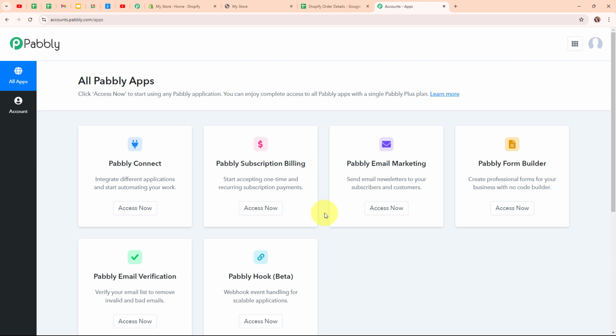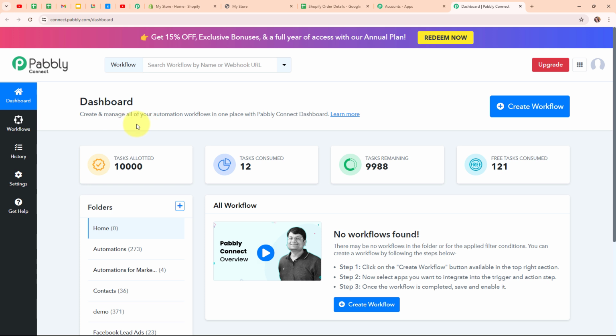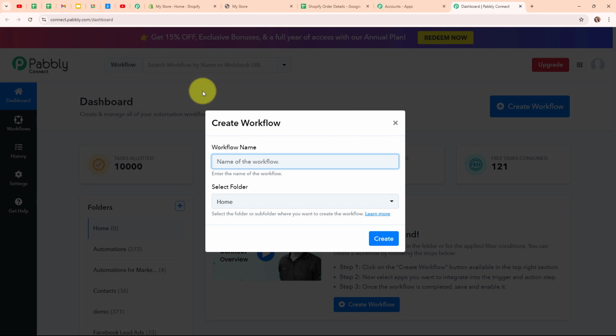Here to integrate my applications, I'm going to use Pabbly Connect. Now this is the dashboard of Pabbly Connect, and to build my connection, I need to create a workflow first. So for that, I'm going to click on this create workflow button given on the top right corner. Now in this create workflow dialog box, I have to give a name to my workflow. So I'm going to give the name as add Shopify order details in Google Sheets.